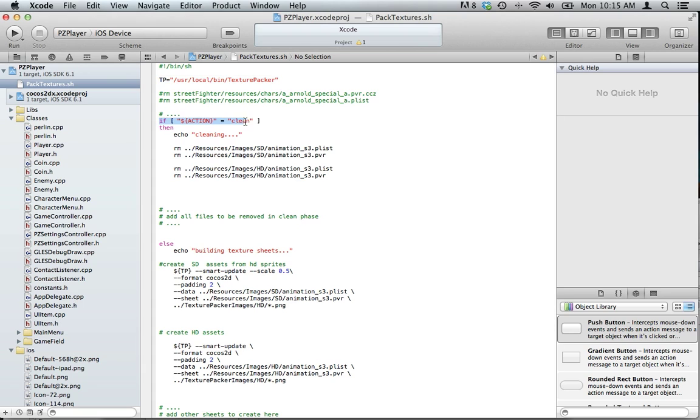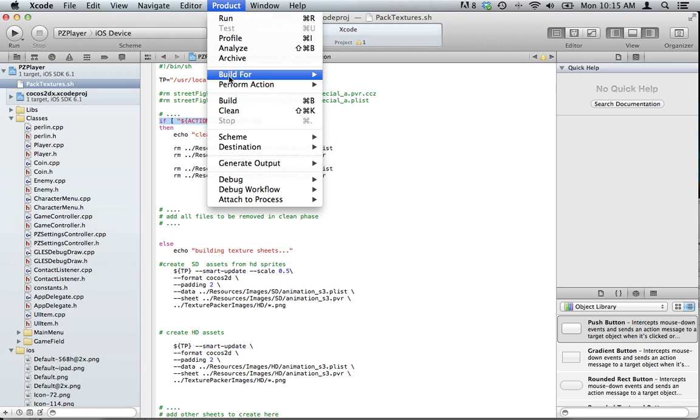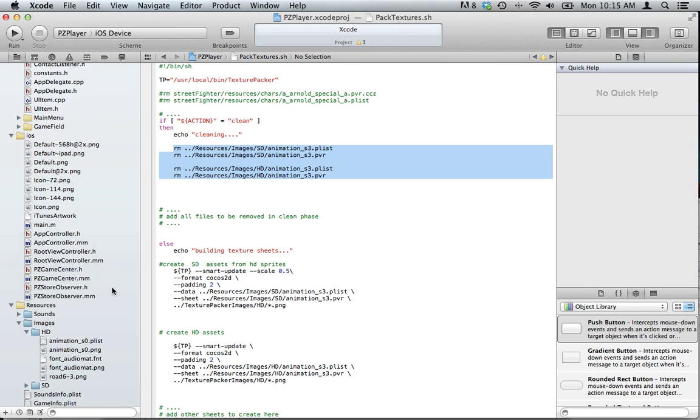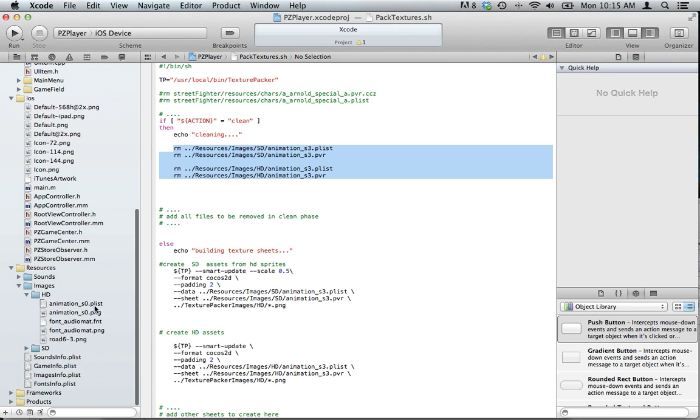This says if you're cleaning, product clean, then what we're going to do is remove the property list and sprite sheet for the images that are in this folder. This one here is animation s0.plist. The one that I put in here, it's going to be saved in resources, images, SD, animation. So essentially I'm giving it the address to here for the HD version, right here, and I'm giving the address to this for the SD version.